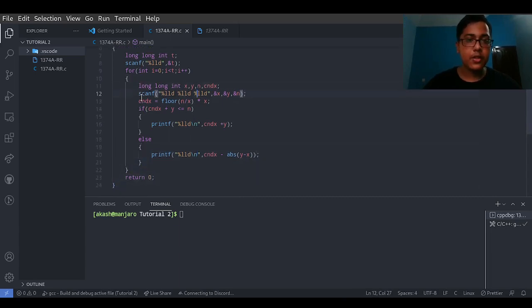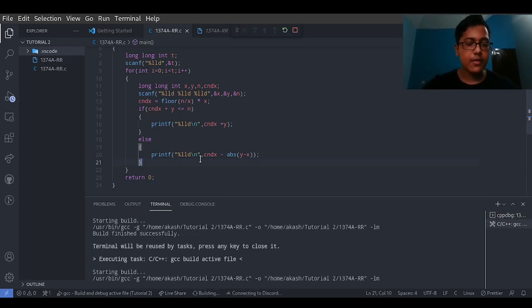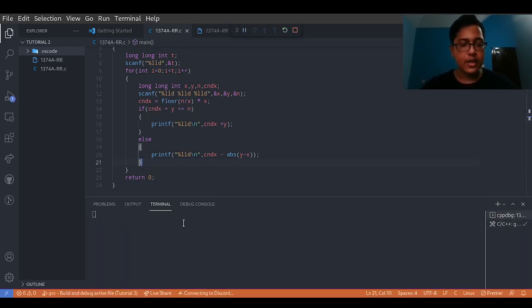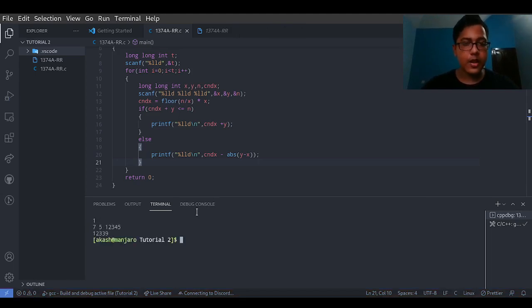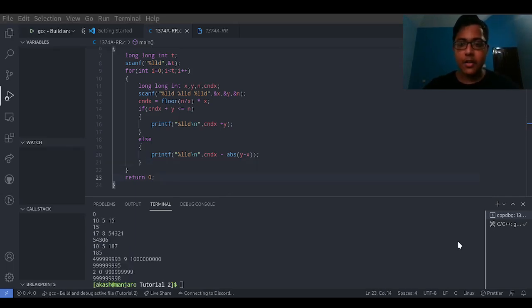Now we have to test the code for any issues. I'll just take a test case from Codeforces. I'll take only one input here, 7 5 1 2 3 4 5, and that is the required answer. Before submitting into Codeforces, I'll check for multiple test cases. I've tested out a few test cases and they all turned out to be fine.